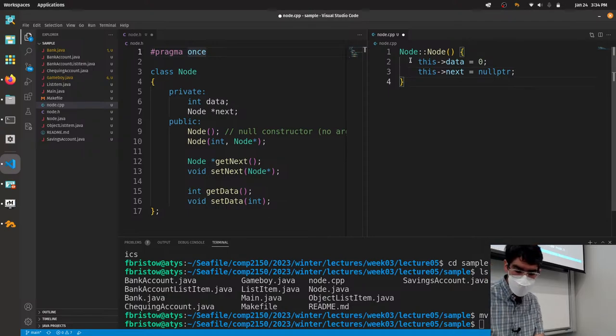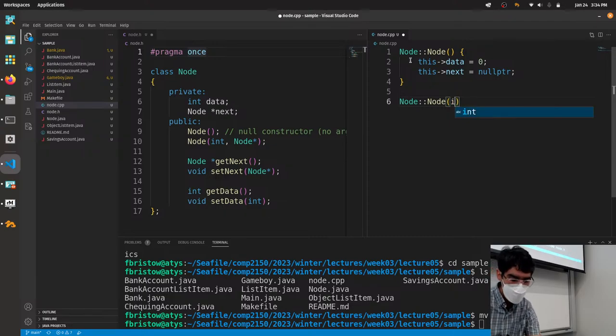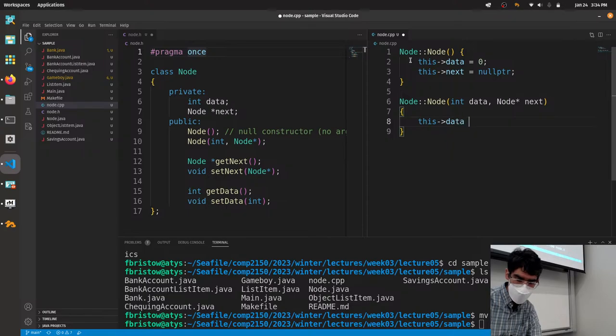I want to add to this an implementation of my constructor that takes input. When we're defining a method that has arguments, we actually have to specify the names so that we can use them internally. So I'll say int data and Node pointer next. And I'll say this data is equal to data, and this next is equal to next. In C++, this is a pointer. The keyword this is giving you back a pointer.